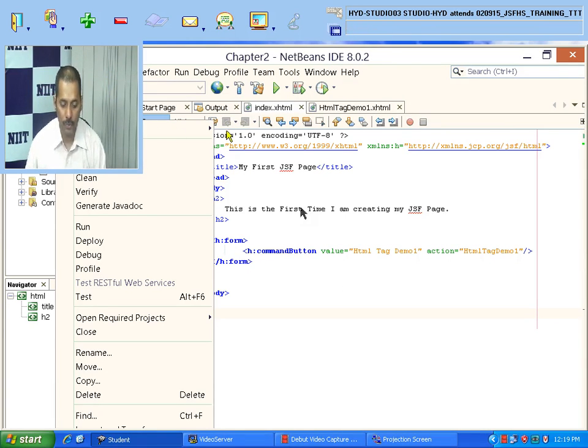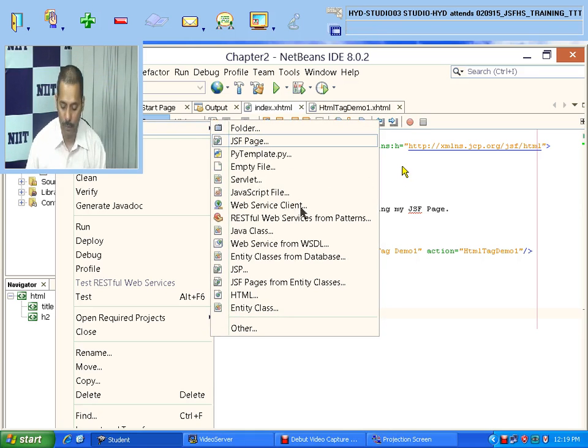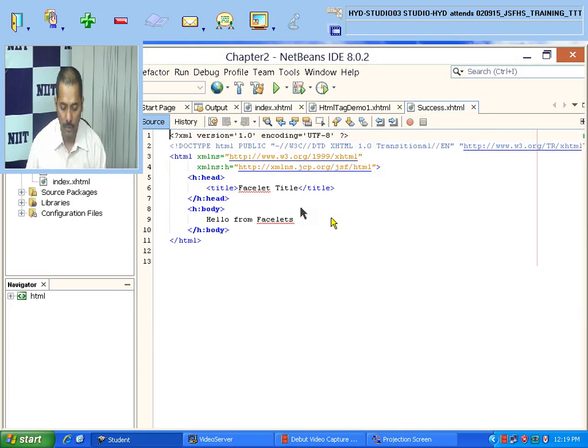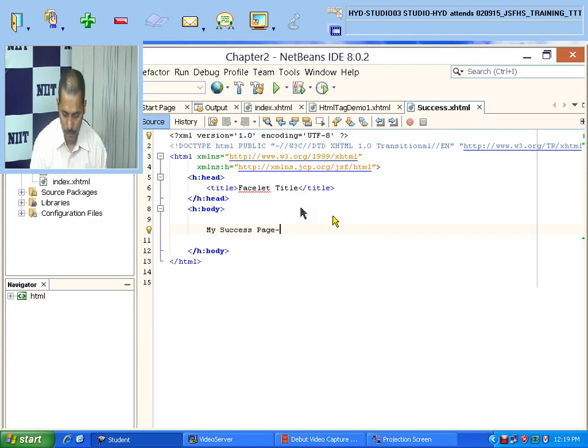So next, new, then if you want to go for the success page, we have to say success. Success.xhtml page, then finish. Now here you can write the success page code. Any code you want to write, you can write. Now let me run this particular program. Now I can move to the success page also.